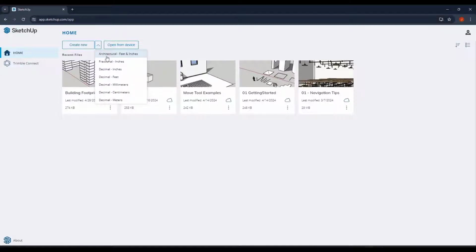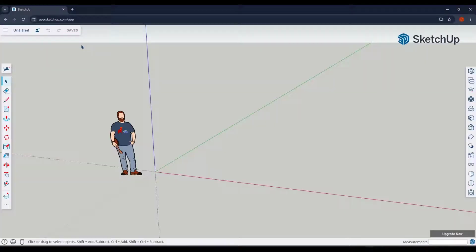Now you can click on the little drop down right here and pick your own set of units. But in this case, architectural feet and inches is what I want. I'm just going to click on Create New. And so when we do that, that's going to create a new SketchUp model right here.